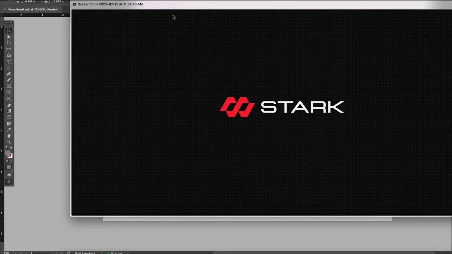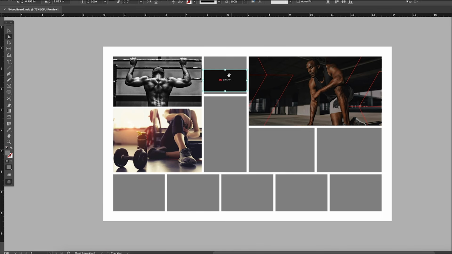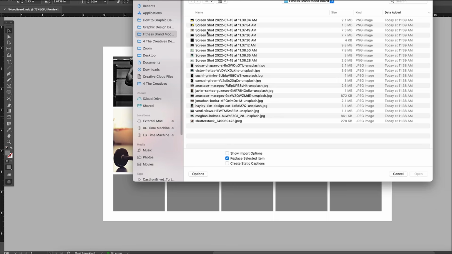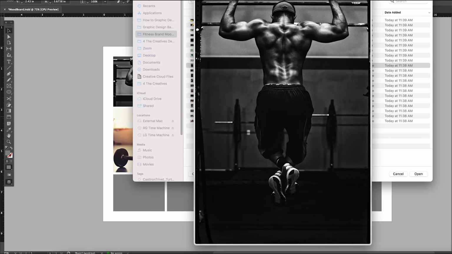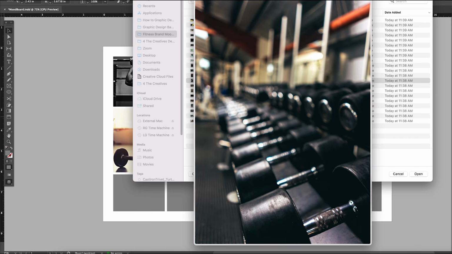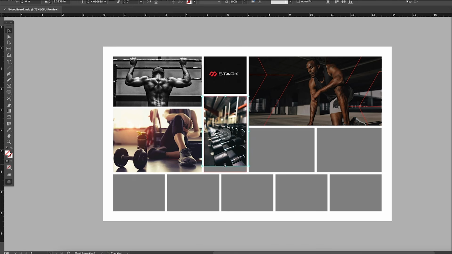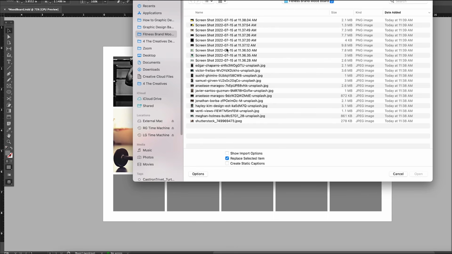Now I'm going to the next box, and I want to use some design inspiration on the mood board too. Not just images, but also logos, fonts, design styles. Now going to the next box. Now the next box.